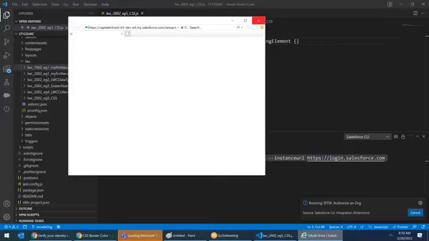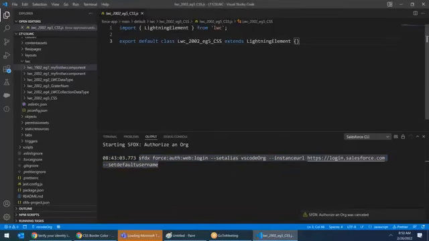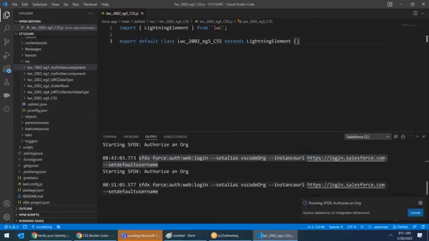I'm trying to authorize, but then again I have to run the command. Again, it will take another 5 minutes for it to authorize. No, see, I'm nowhere now. Oh, error. Close, cancel, Control Shift P, authorize an org. Other than waiting, there is no other option.